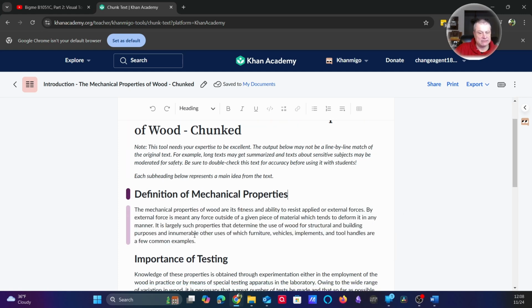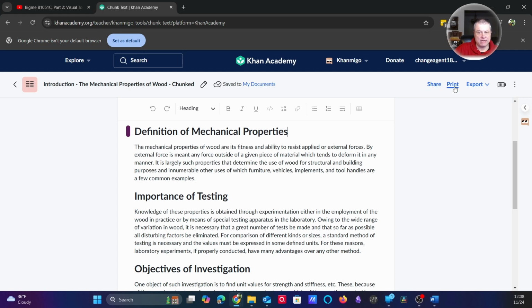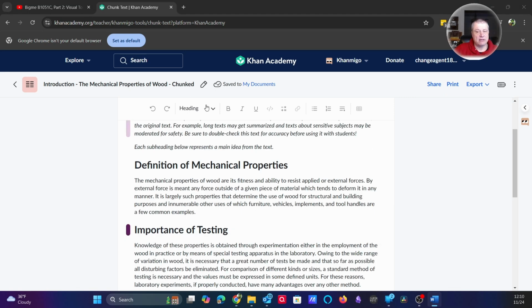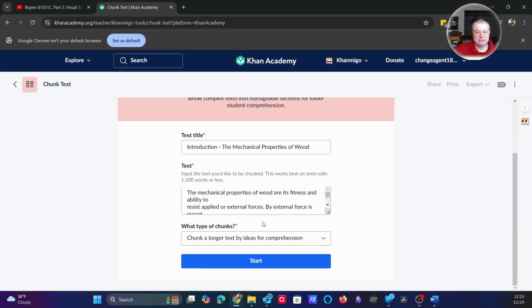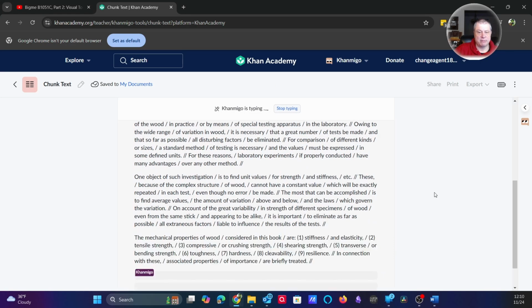All of that is editable and then can be shared, printed, or exported, depending on how you want to do that. So it gives you a lot of options. Now let's go back because I'm curious what the difference would be to this. And let's run it through differently and say, let's check it for fluency. So we'll hit start again and it's going to pop up.